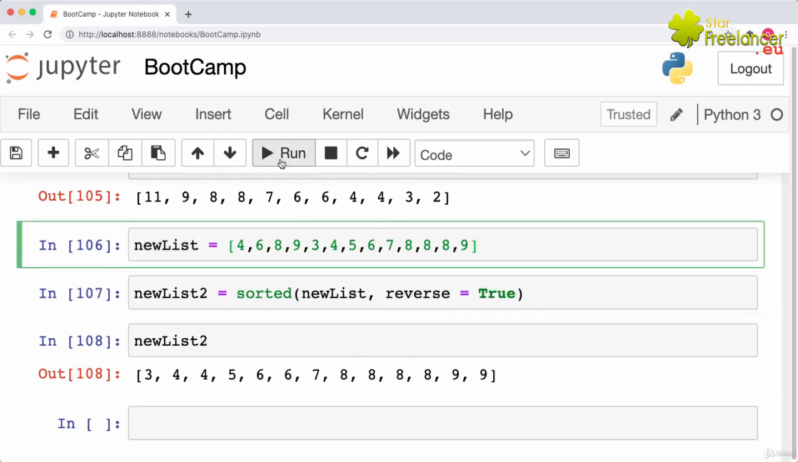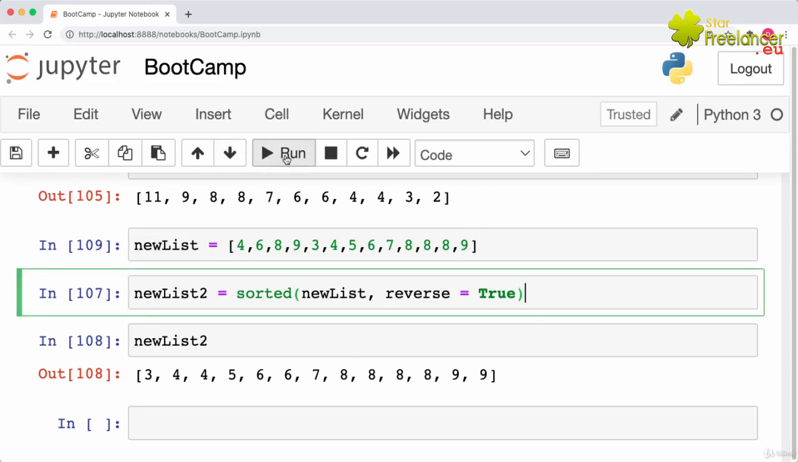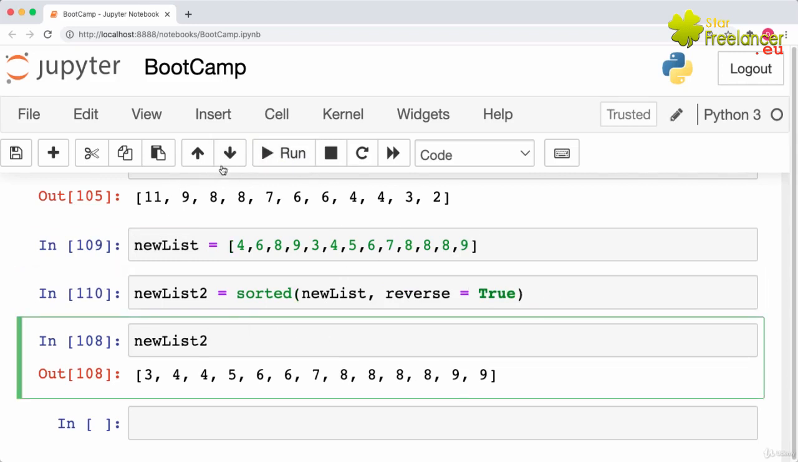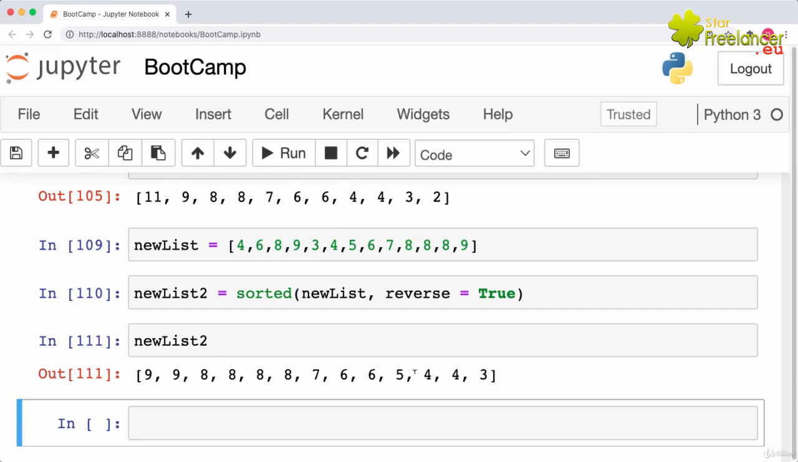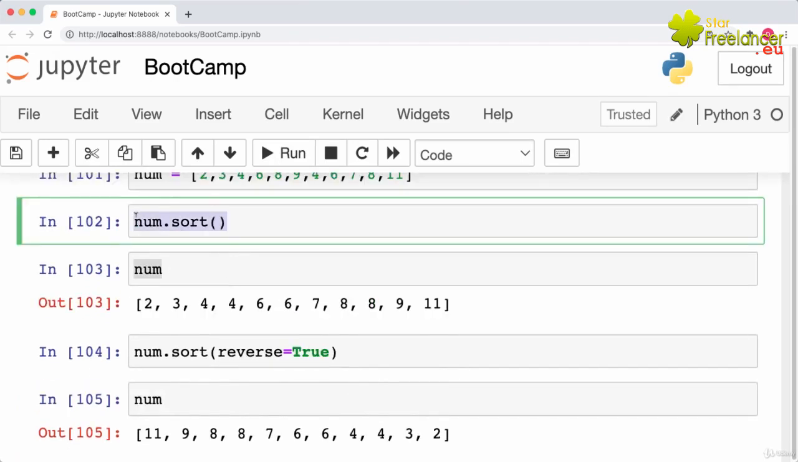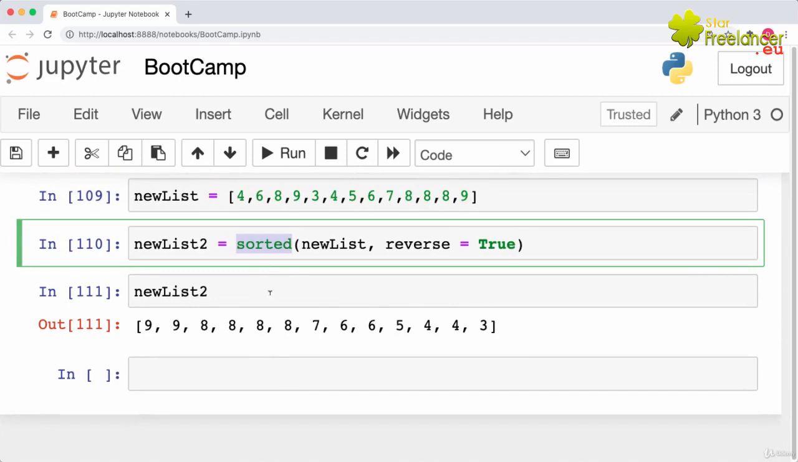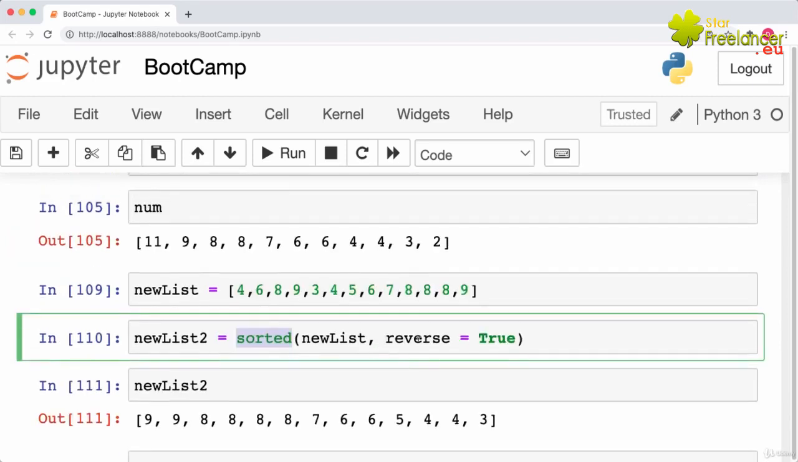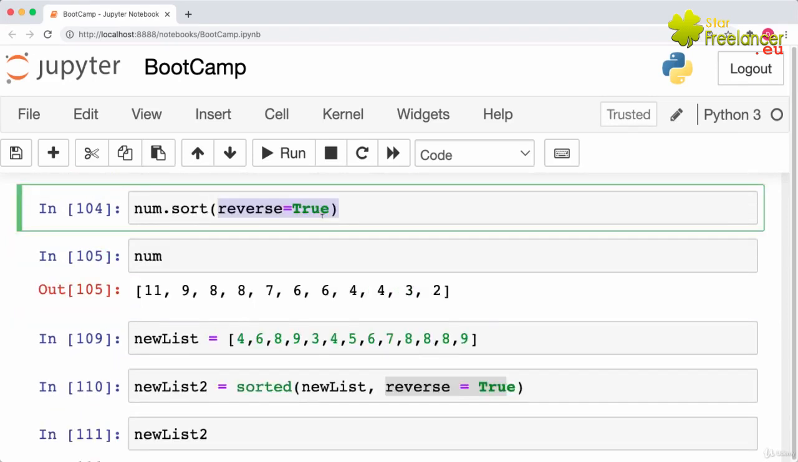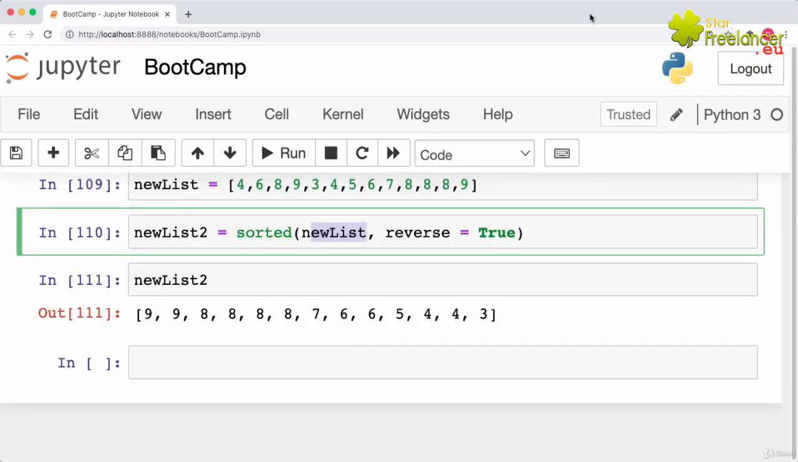I will run this first, then I will run this. If I check this now, you see, it's reversed in the opposite direction, that is, in descending order. Remember again, this sort and this sorted do the same thing, just that one is a method, the other is a function. They both have this argument if you want to use it. Hope this was understood. Thank you for viewing.